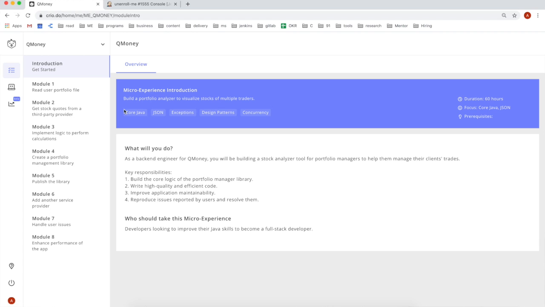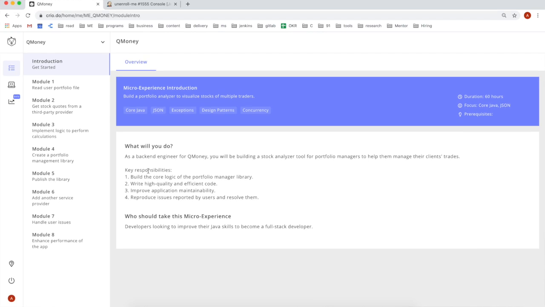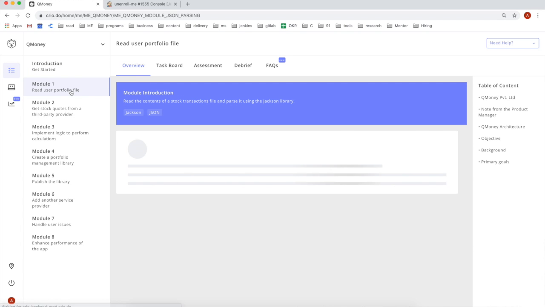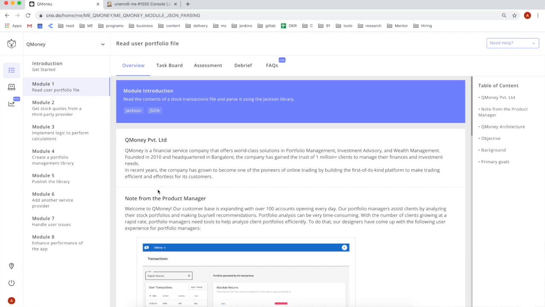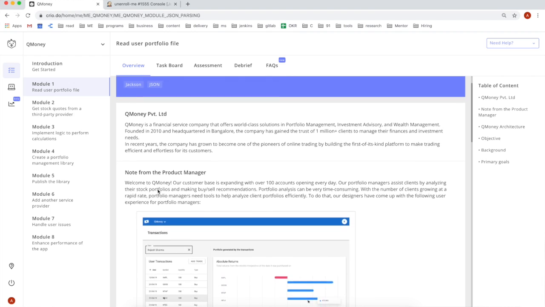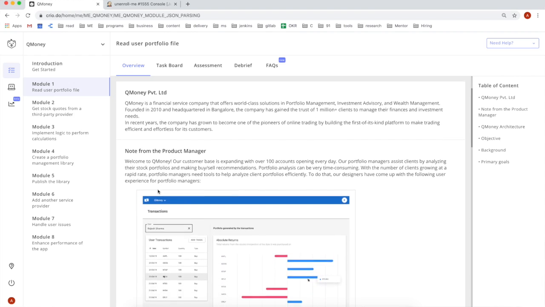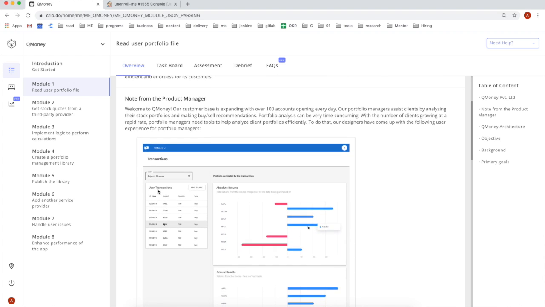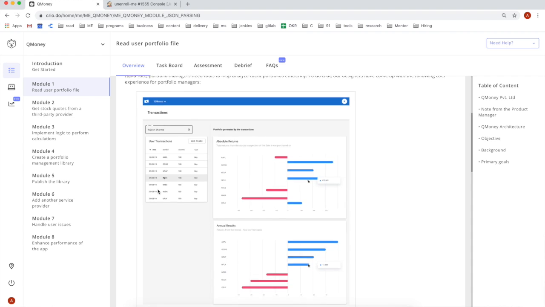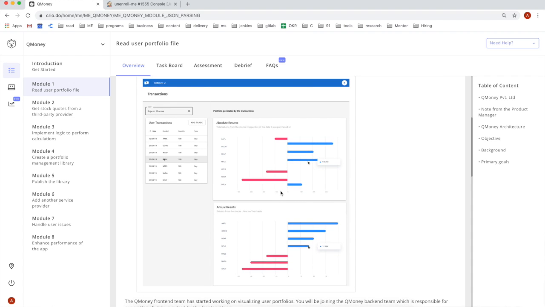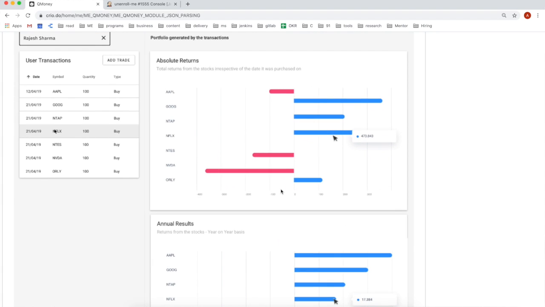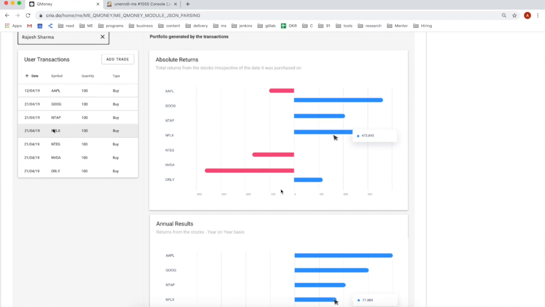Now, QMoney is a stock portfolio analyzer. The users purchase stocks, and within their portfolio, they have multiple stocks, right? And your job is to show the returns for each stock depending on the date on which the stock was purchased. In order to do this, you have to query a third-party service and find the price of the stock on the date it was purchased. And then, based on the current stock price, you can calculate the gain and even do further things like annualized stock returns and things like that.